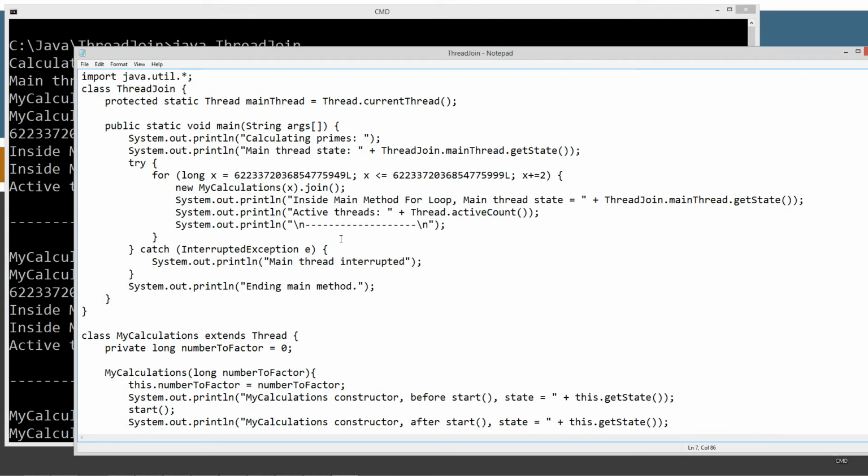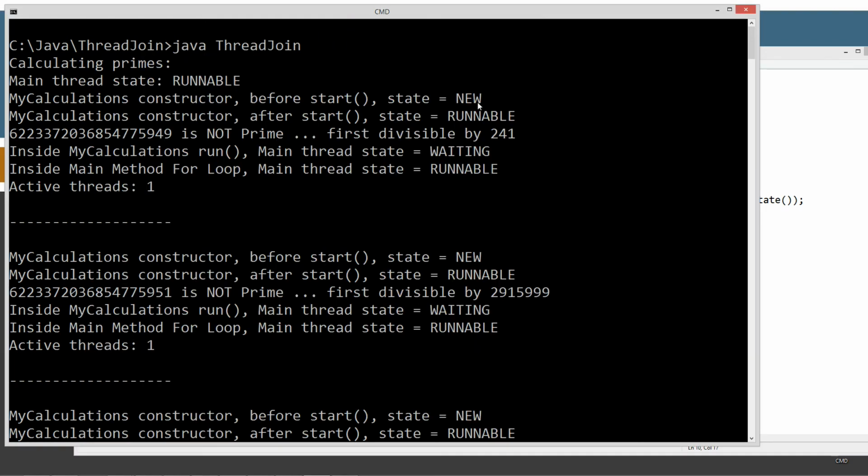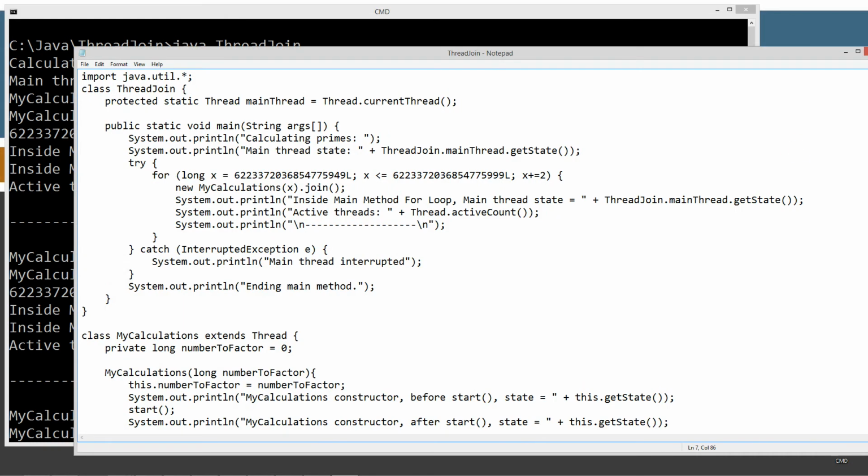So to recap there, join prevents the main thread from executing any statements until this thread is actually terminated. All right, so that basically gives you an idea of new, runnable, and waiting. All right, so let's talk about timed waiting for the next one here.